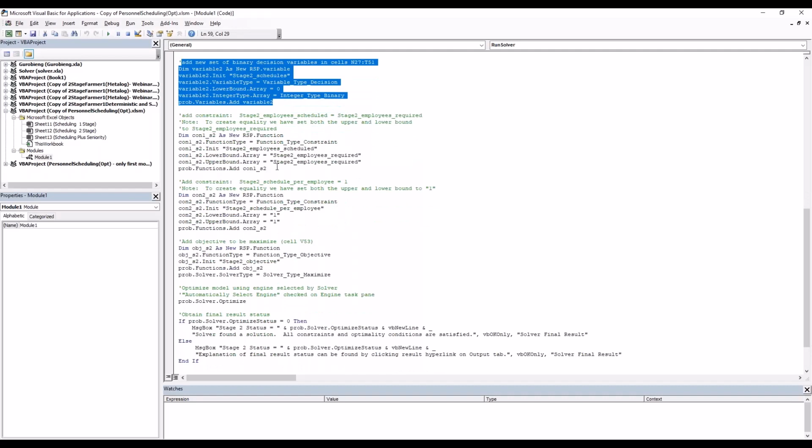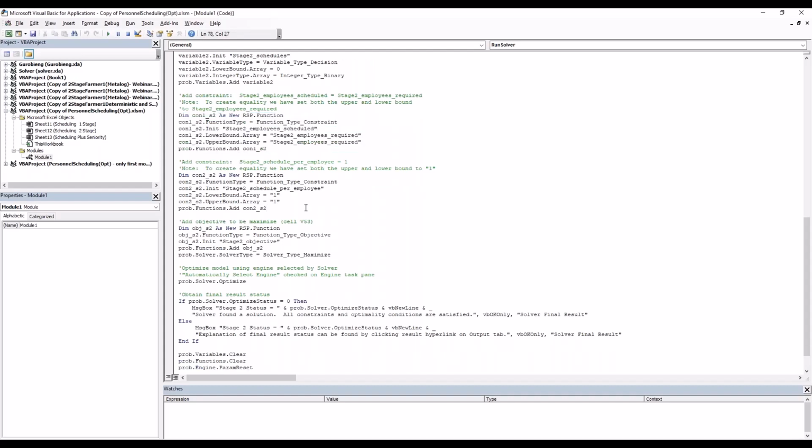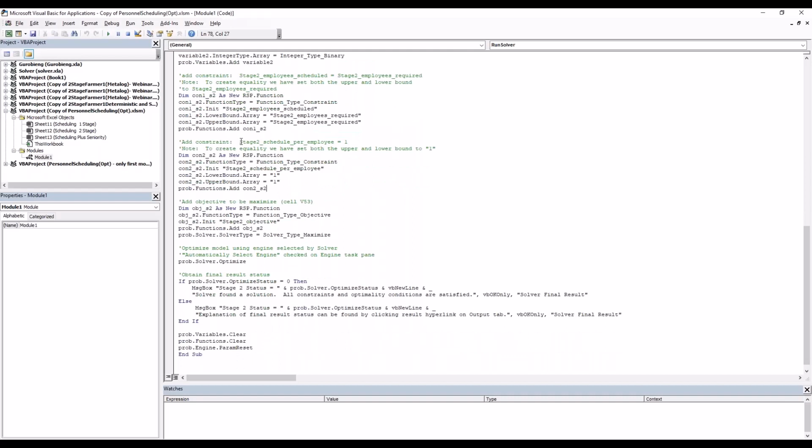Remember, we had two sets of constraints, a set of equality constraints. So this example shows you how to add equality constraints from scratch, and then remember, the stage 2 schedule period was equal to 1. We wanted to make sure each employee is only assigned to one schedule. So this is how you add that to the model. Okay, so basically you have a lower bound and upper bound of 1.